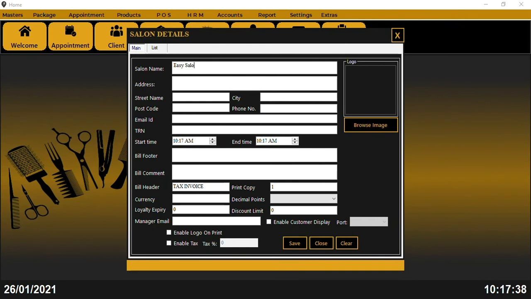Now I'm entering the details of the salon name. I'll enter the address, right? So I'm just entering my own address. In short, you just have to go through all the details and enter them. These are the details which will appear when you're taking a printout of your receipt, right? This is your own company details which will appear on this page, right?